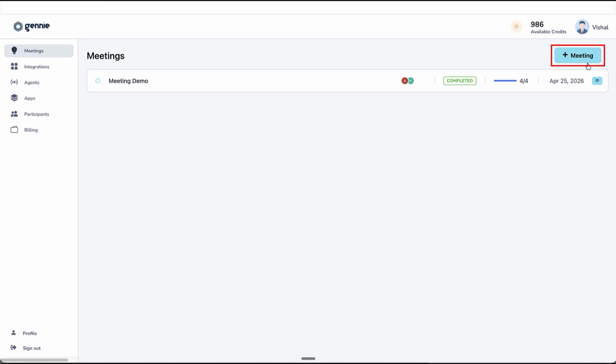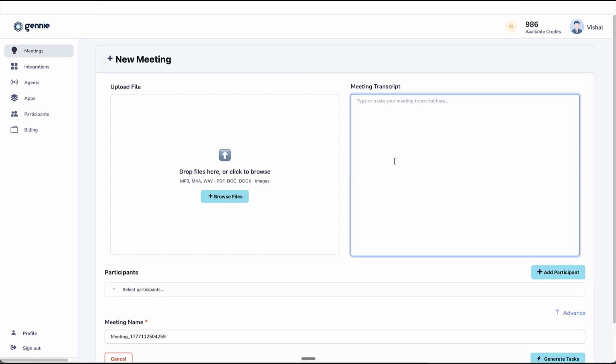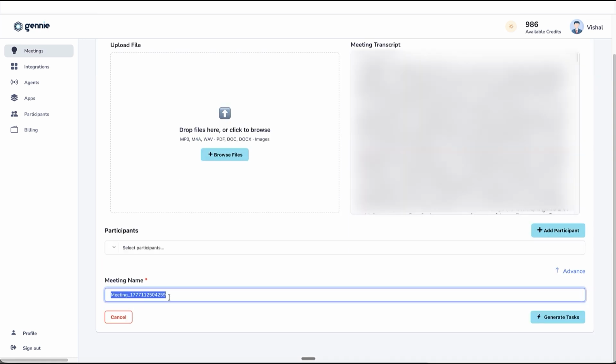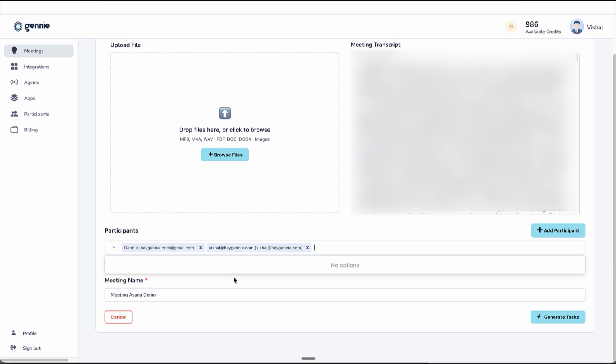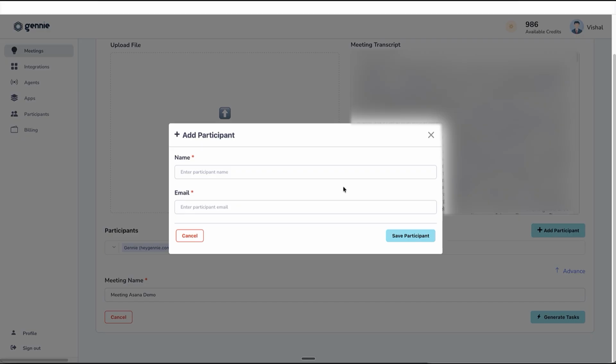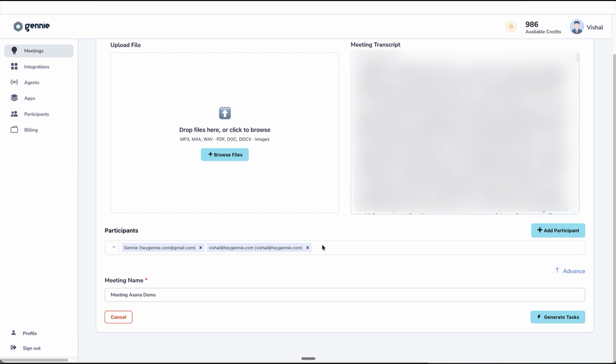Now let's upload a meeting manually and create tasks on Asana in just one click. Okay, so I'll go and copy my meeting transcription. I'll give this the name, meeting Asana demo. Here I can select the participants, who all were part of this meeting. So I can add participants manually. A lot of the time it identifies the participants from the tools which are connected, but this is a demo Asana. Here I only have 2 users, so it's showing 2. But let's say if it is an actual account and there are 20 people in my Asana, then it will bring all 20 of them, right?